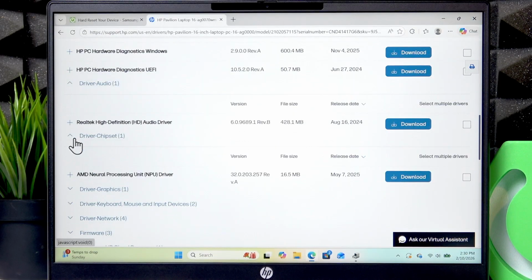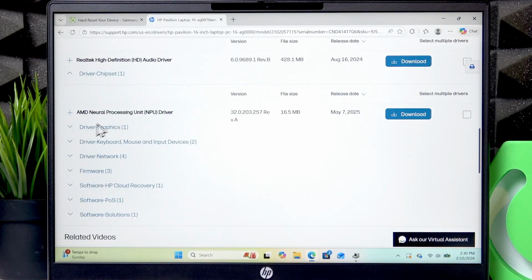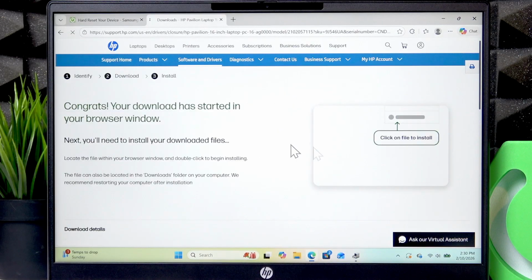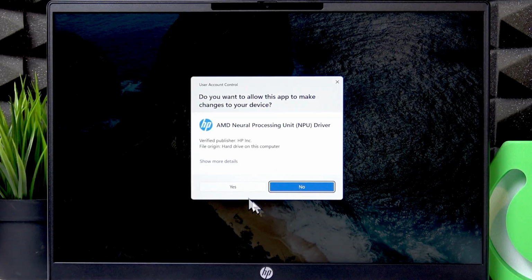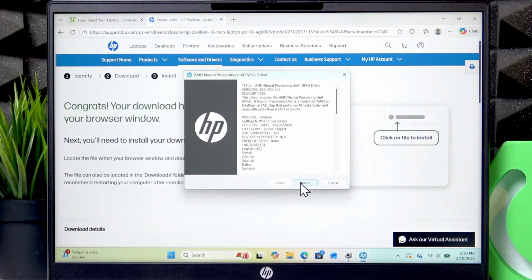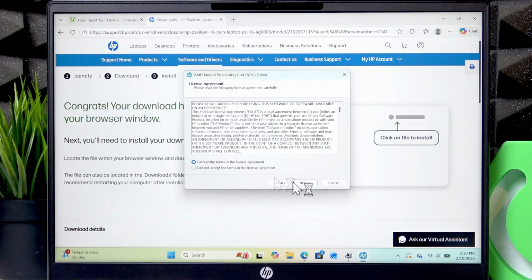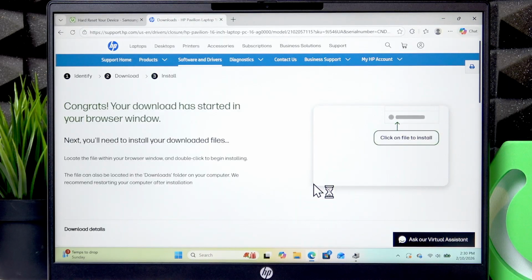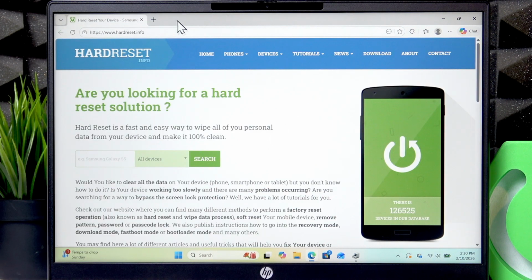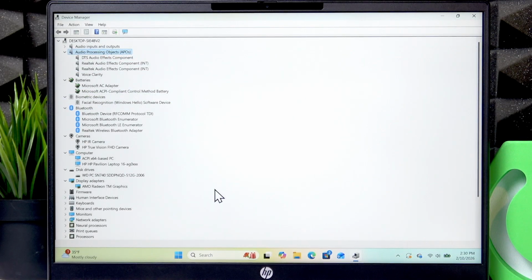So, for example, it can be AMD Neural Processor Unit. Just click Download next to it, and you will download an sp-something .exe file. And if you run it on your HP laptop, click Yes, then Next, and accept the terms and license agreement, then click Next. Then wait until your driver is downloaded. If this driver is outdated on your laptop, then the installation process for the driver update will begin automatically.